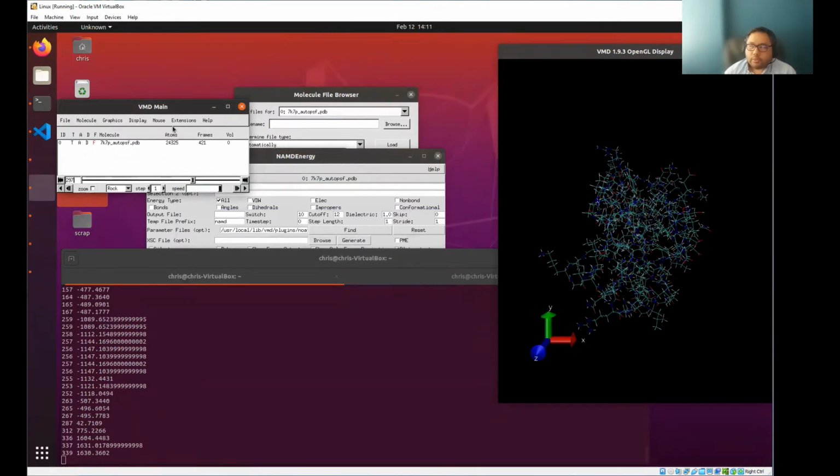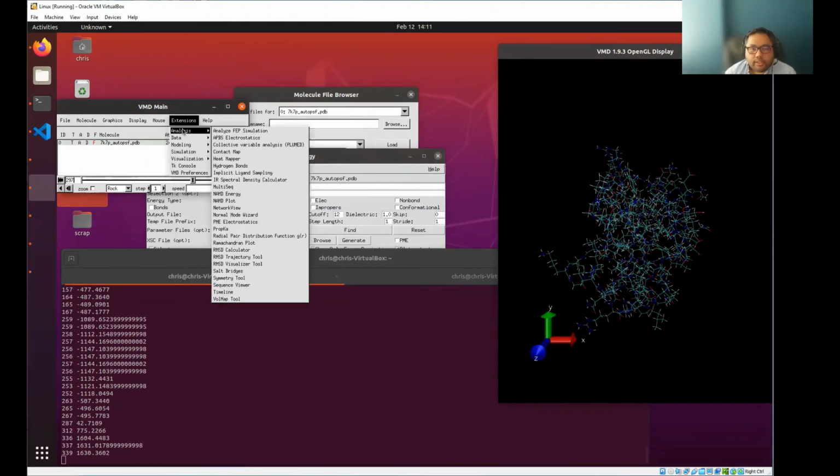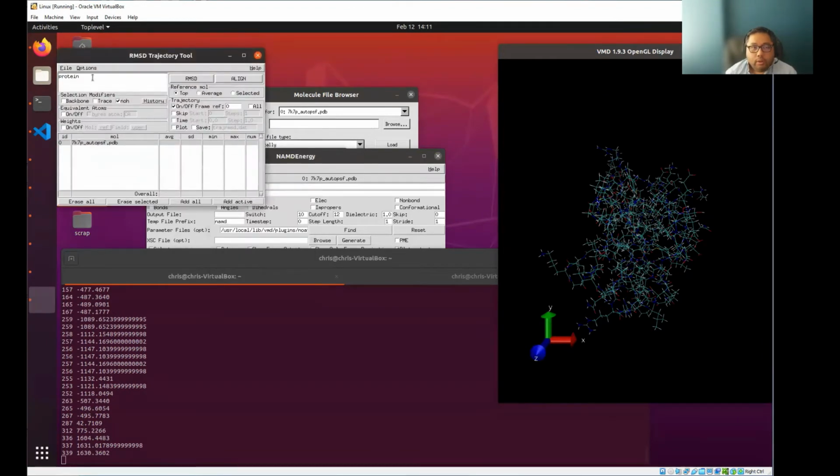So what that is, we look at the backbone RMSD value of it. So we'll click that, we'll go to extension and analysis. And I'm just showing you the depth of VMD. It has so many options for you to look at and analyze in your own way. You can go to RMSD trajectory tool. And then, oh, nice, it already adds it, but if it hasn't added your file, just hit add all.